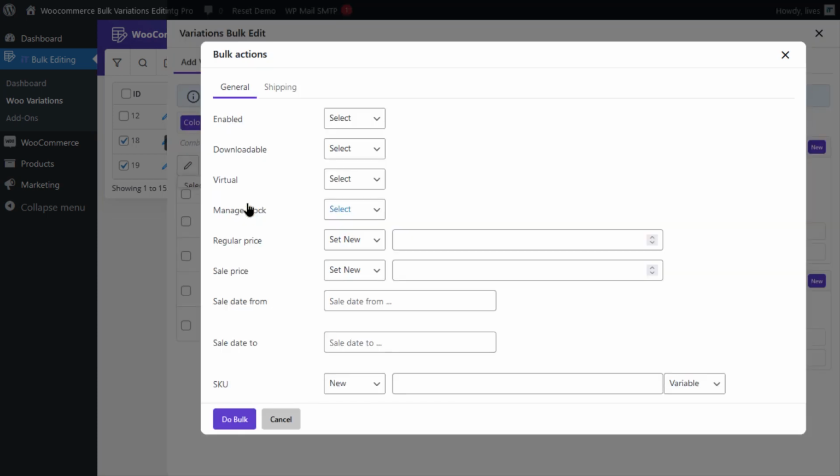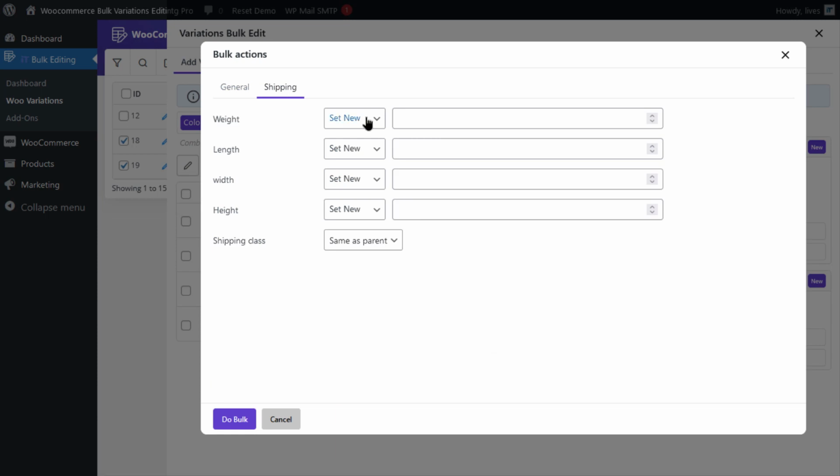In the Bulk Actions form, go to the Shipping tab and select Set New for the condition box of all shipping fields. Type your favorite weight and dimensions in the text box of each field and click on the Do Bulk button.